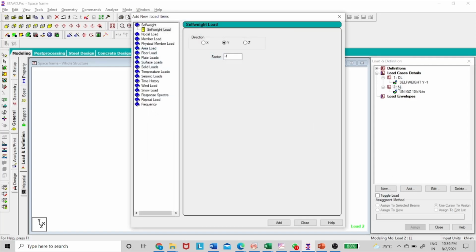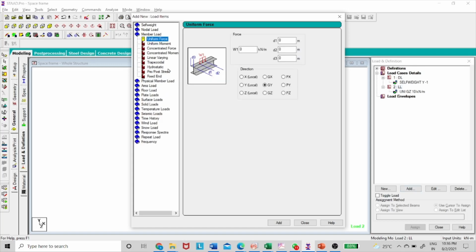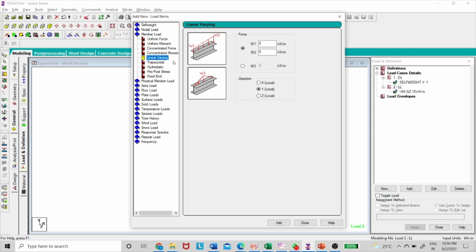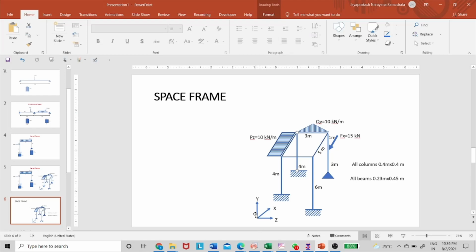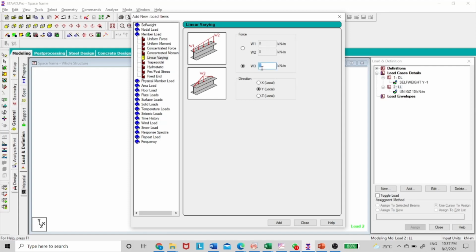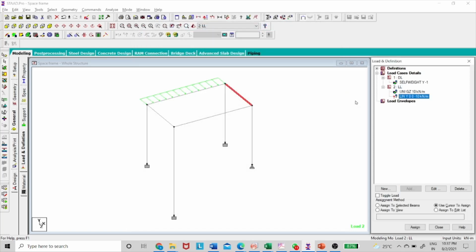So first click onto the live load, then press add, and then go to member load, and this is linearly varying. So there are two options: one is trapezoidal, the other one is the triangular one. So you choose the triangular, that is W3, and this value is 10, and actual y direction is up, but my load is acting down, so that is minus 10, and in the y direction only. Then add, close. Now I select this member, assign to selected beam. Yes. So this is done.